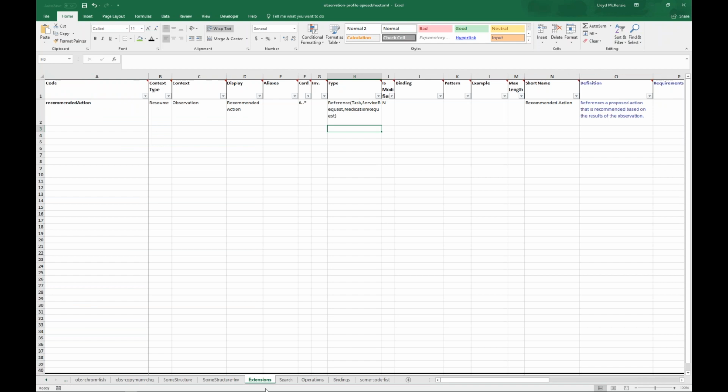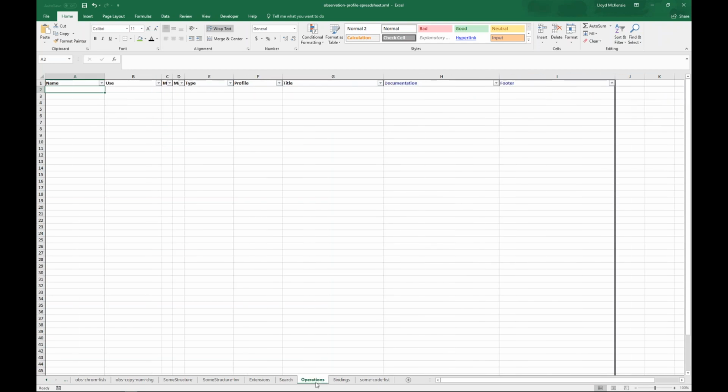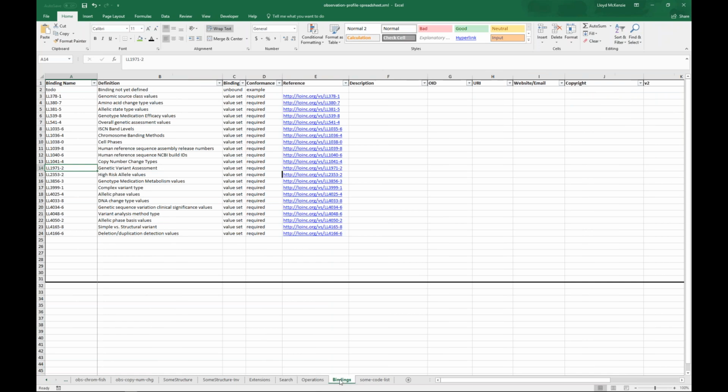We don't have to list that in the metadata tab because it's a special name called extensions. We haven't bothered to define any search criteria or operations yet, so we don't have to worry about those. We have defined a bunch of bindings. So wherever we have a binding of to do, that's set to unbound.